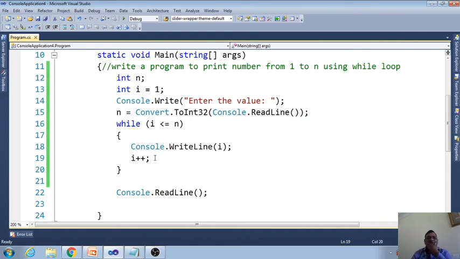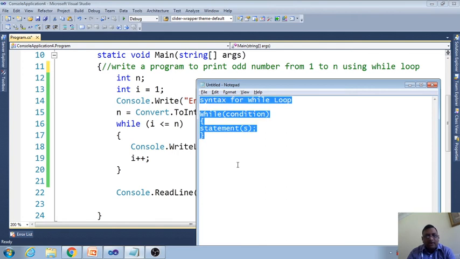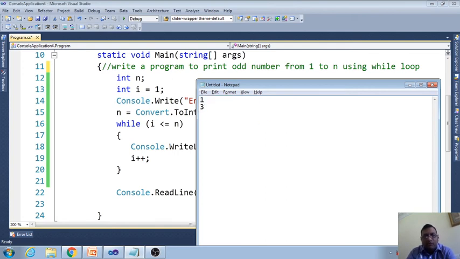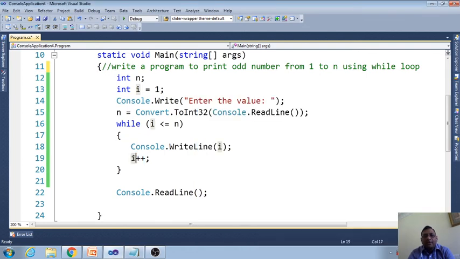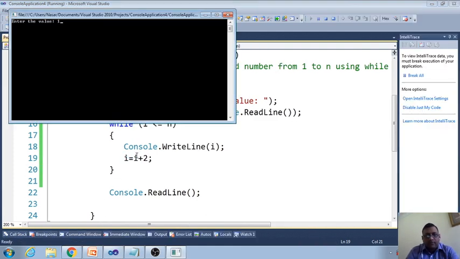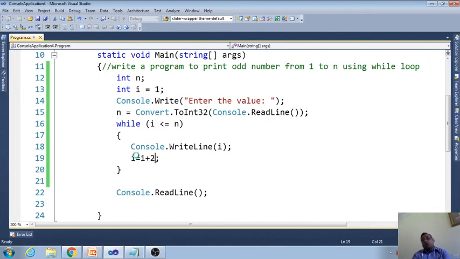Any other program? Okay, let us print the odd numbers from 1 to n using while loop. So for the odd numbers, if you see, the odd numbers are what? 1, 3, 5, 7. Initial value will be what? 1, and difference is what? 2. So everything will be same. So here only I will write i equal to i plus 2. Run it. Give 15. See there. These are the odd numbers.